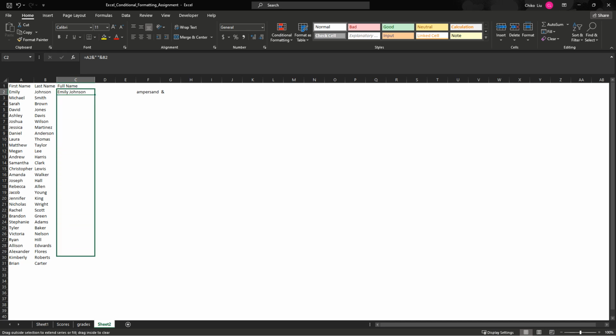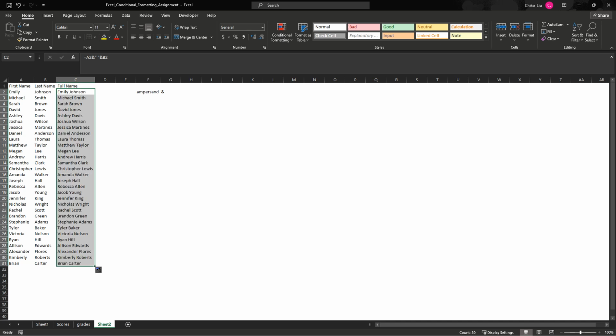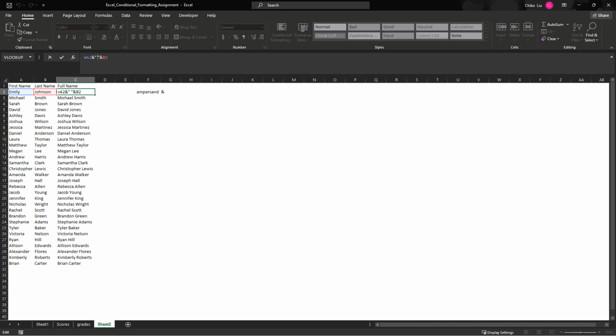I'll just click and drag, and you can see it has already applied, which is one of the good things I like about formulas. Once you write the right formula, it is going to do a lot of magic for you. Does that make sense? So if I want to put a hyphen instead of a space, I'll just delete the space, put a hyphen, and you can see it's Emily-Johnson now.